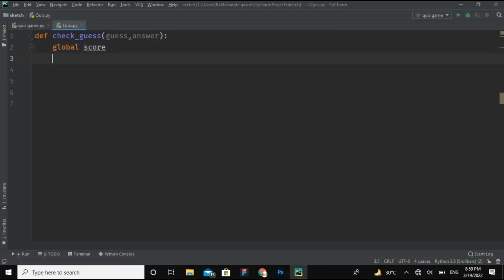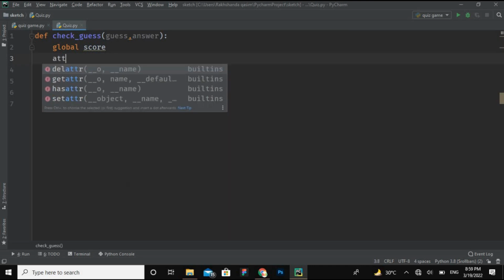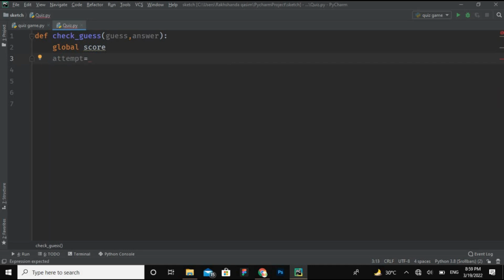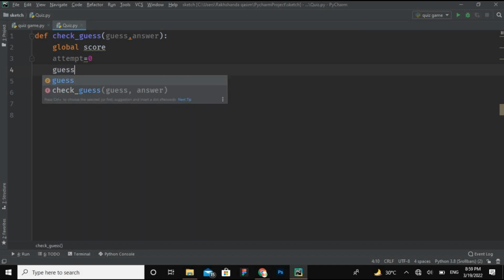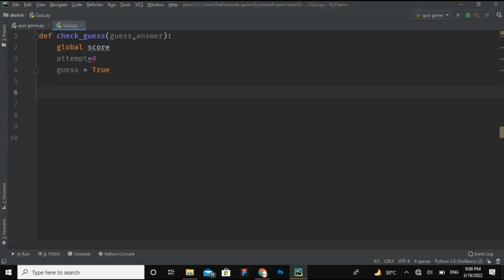I want to use this variable later outside this function, so that's why I'm making it global. Now I'm defining another variable which is attempt, and I'm keeping it 0. And now I'm defining another variable which is guess, and I'm keeping it true right now.